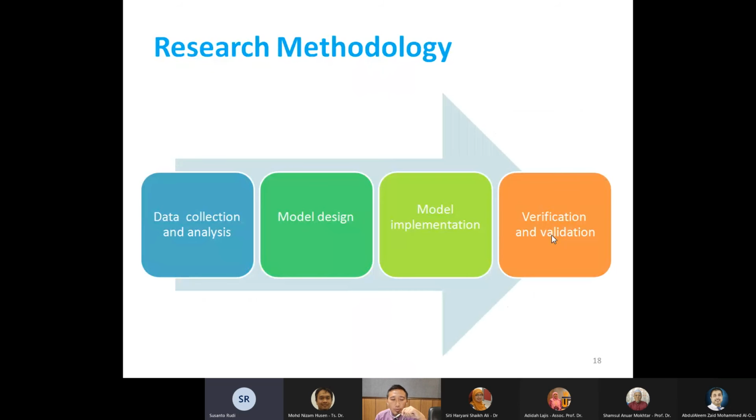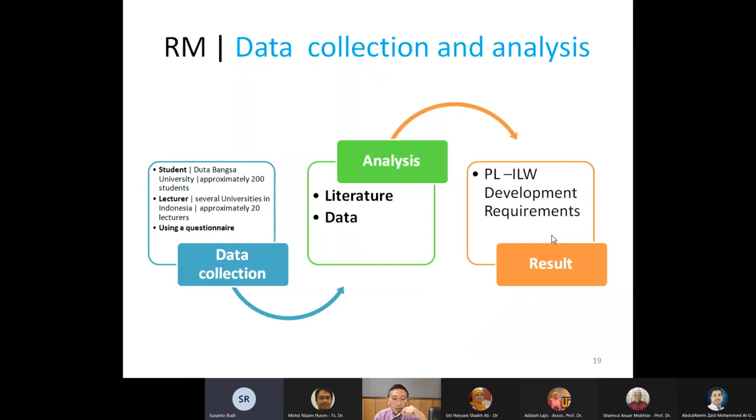Okay, next is the research methodology. In the research methodology, we'll have 4 stages: data collection and analysis, then model design, then model implementation, and the last is verification and validation. Data collection will be acquired from students and lecturers using a questionnaire.